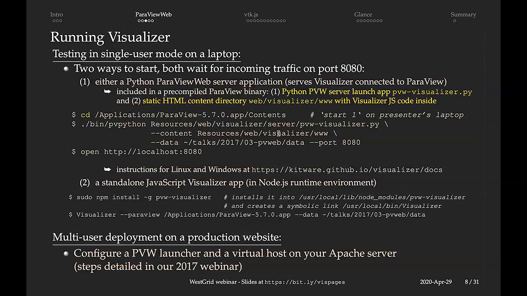Visualizer, you can download it separately. On the previous slide, there is a link to the source code, and you can install it in the Node.js JavaScript runtime environment. And Visualizer is actually included in any pre-built ParaView binary. So whether you are on a Mac, on Linux, or on Windows, when you download the ParaView binary, you already have the Visualizer app installed. And this is how you run it on a Mac. It's shown on this slide.